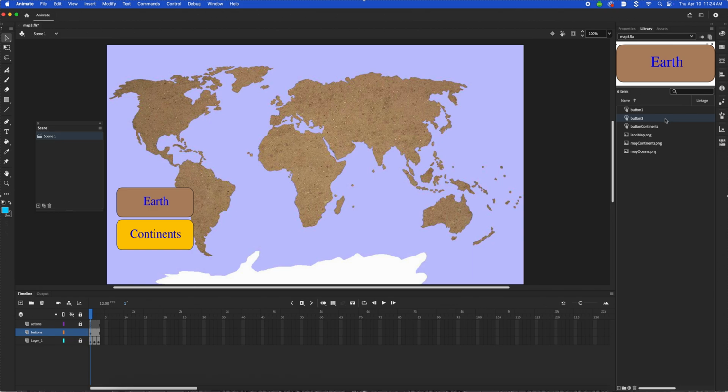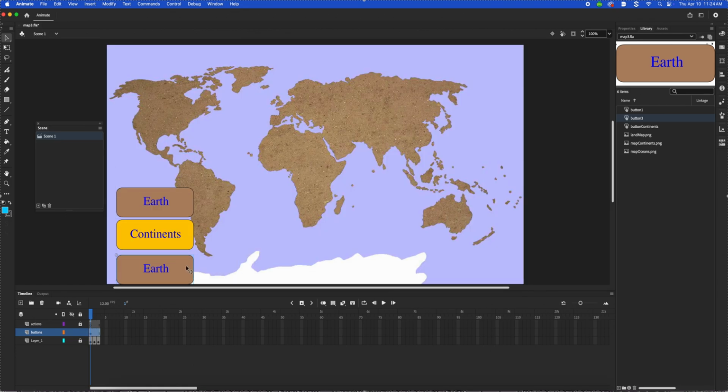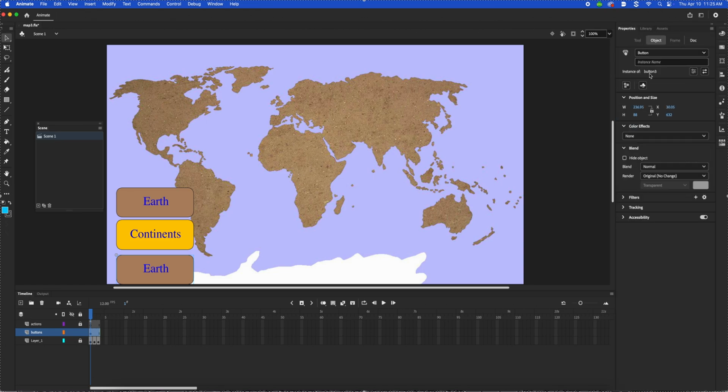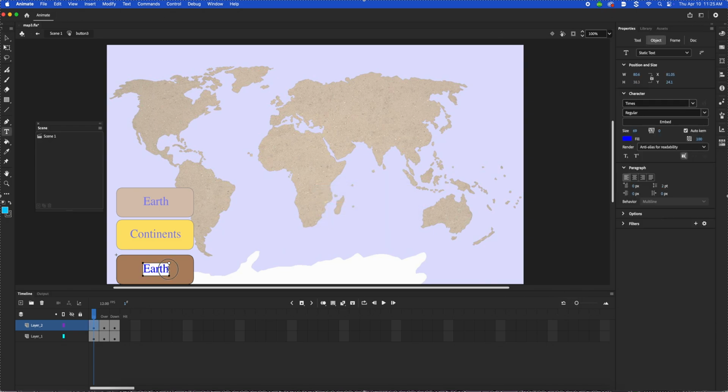I just duplicated the button, so I have another one that looks just like it, but I can edit it and turn it into the oceans. To do that, if you notice in properties, it says that I have button 3. So I am going to label this button 3 here for the code later, and I'm going to double click here and change the word earth to oceans, and I'm going to need to do that in each frame.